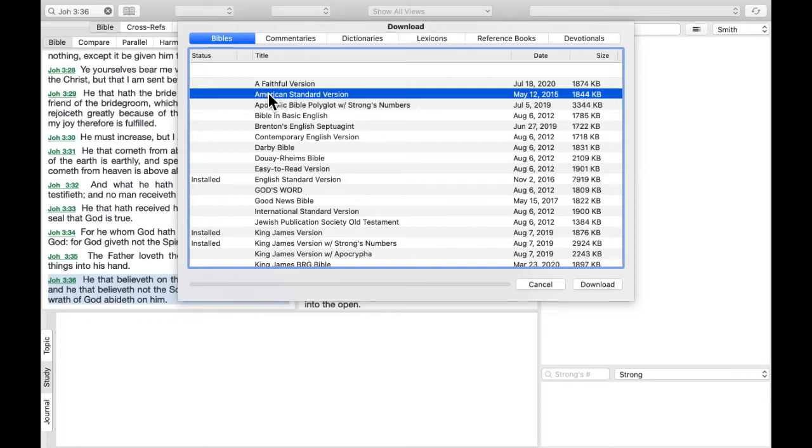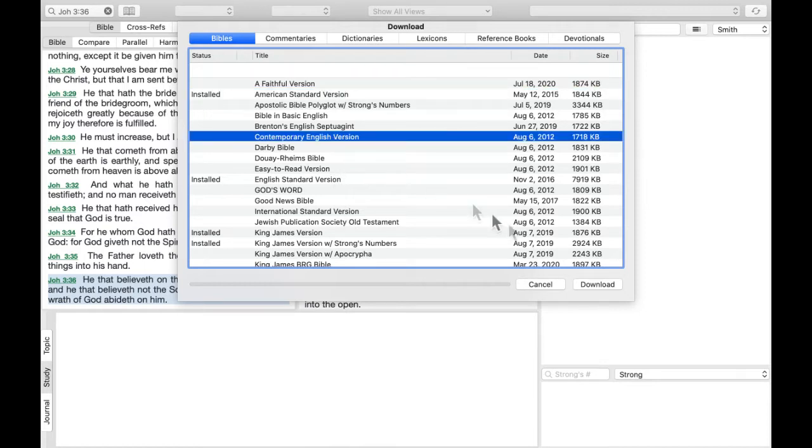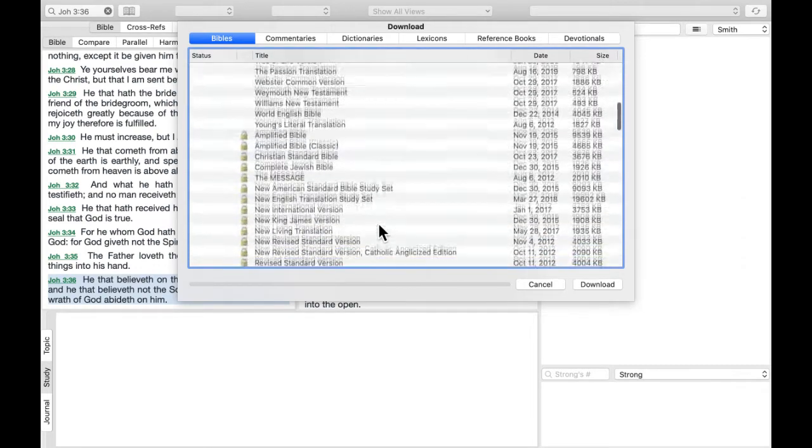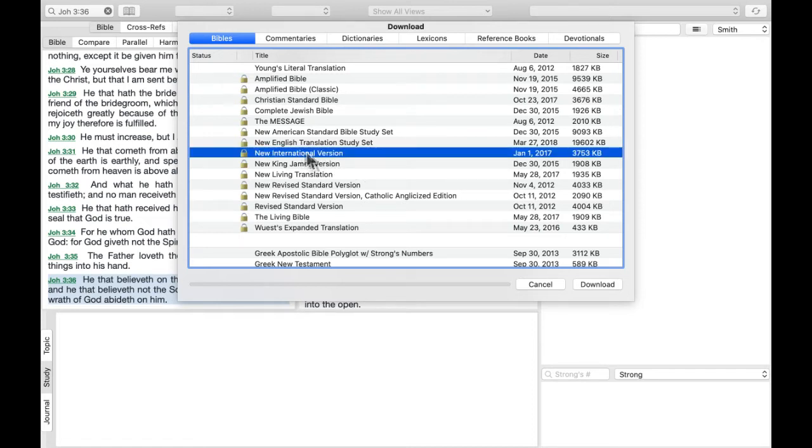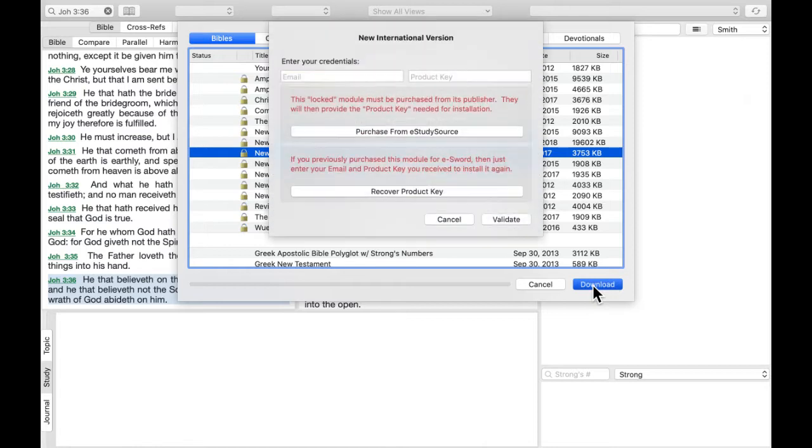Let's go up to the top and select the American Standard Version. It may be that one of your instructors at Sunset will still be using the American Standard Version, so it would be good to have it on your eSword. Download. And perhaps you'd like to have the Contemporary English version as well. We'll say download that.